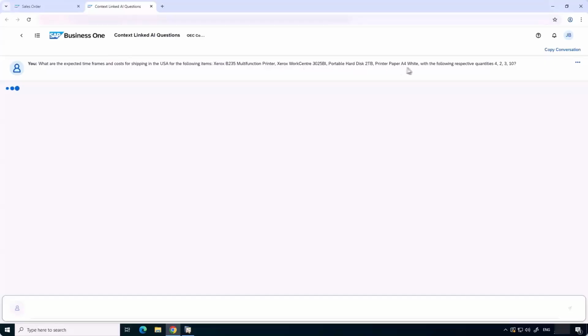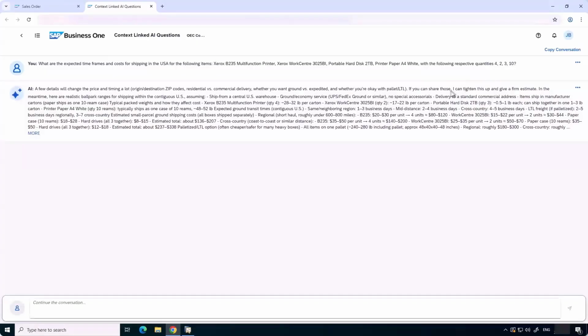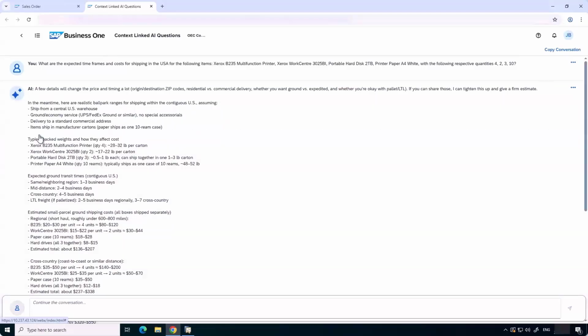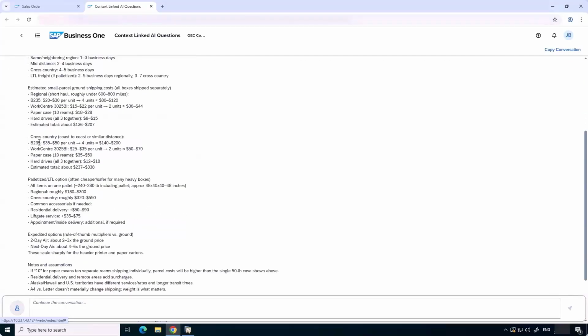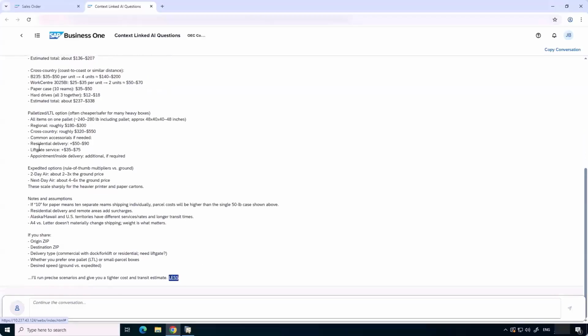And it lists the items, and very importantly, it says with the following respective quantities, and it lists those as well. And it gives us an answer. And now I can expand that, and it tells me all the details of different shipping types and the costs associated with all the shipping types for the different types of product as well. And I can continue the conversation if I want to. I don't want to now.